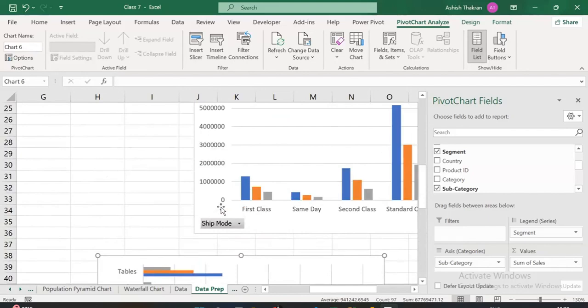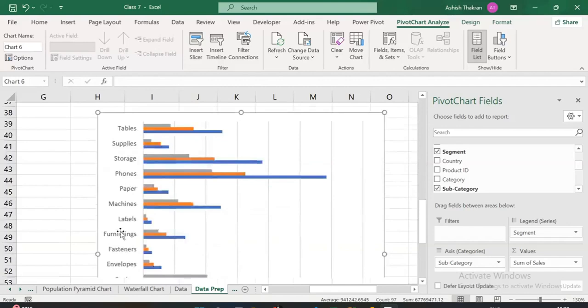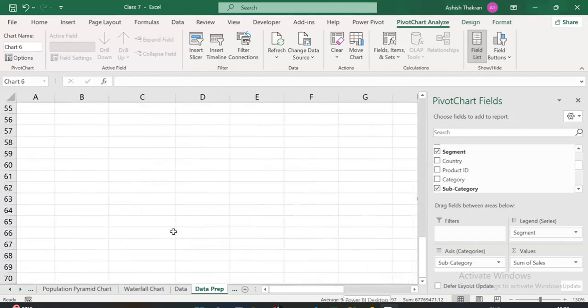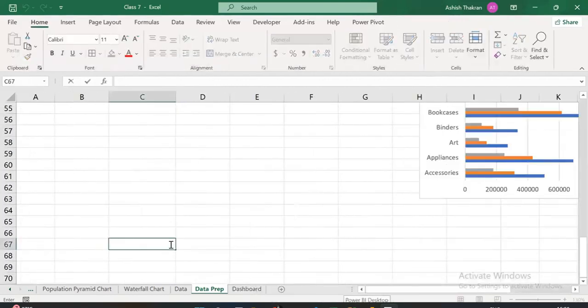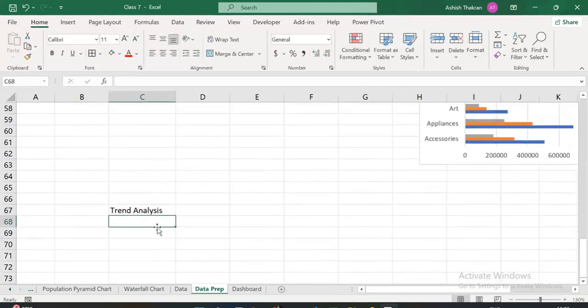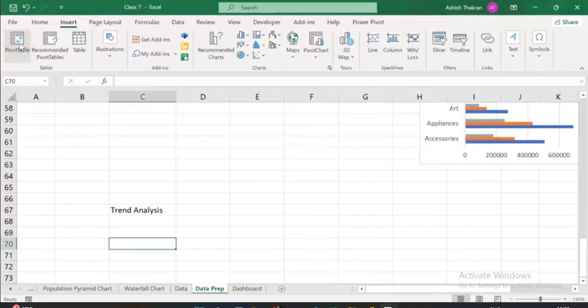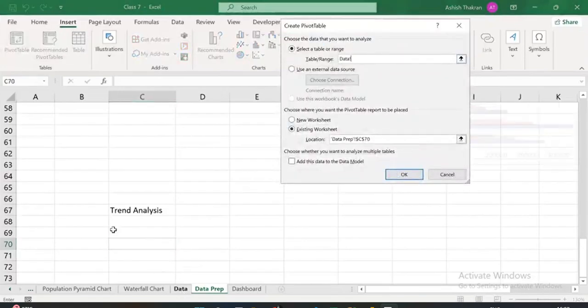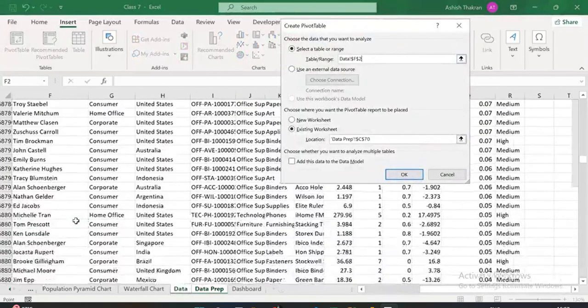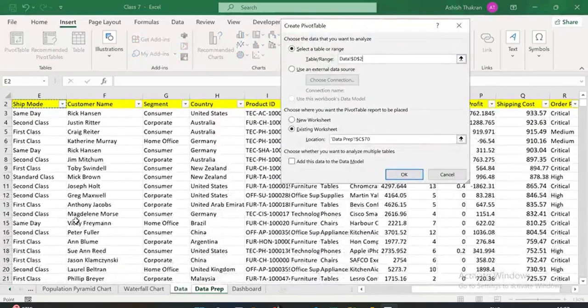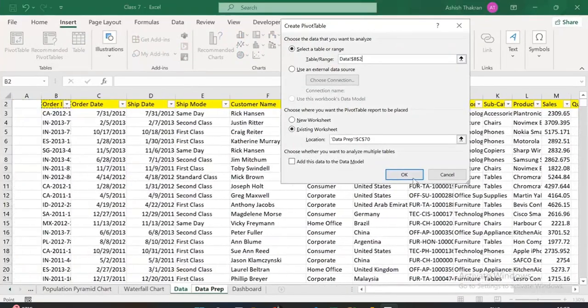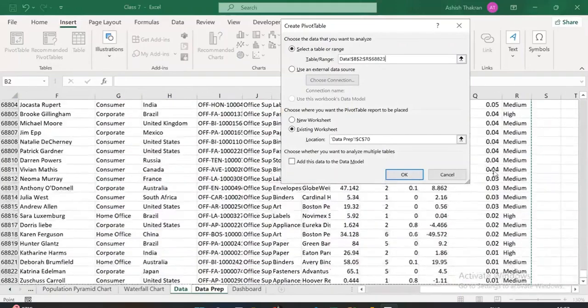Now I need to understand what's the analysis over a period of time. Trend analysis, we can say. For that, I need a line chart. So I will say trend analysis. Again, I need a pivot table. Insert, pivot table, table range, this data. I'm done.